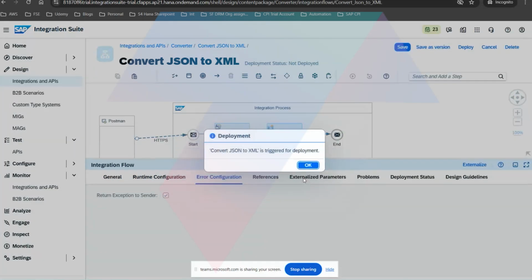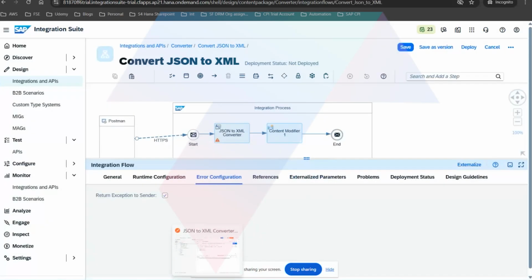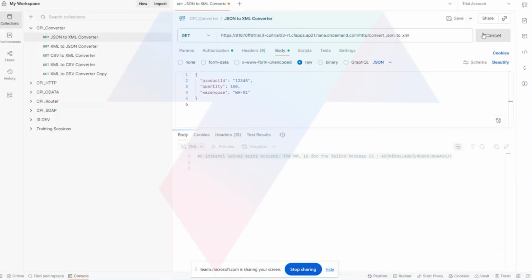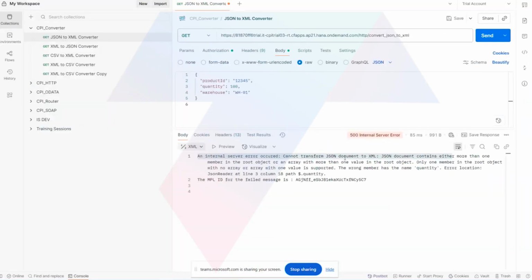Upload, send. It says an internal error occurred. Cannot transform JSON document to XML. JSON document contains either more than one member in the root object or an array with more than one value in the root object. Only one member in the root object with no array or array with one value is supported. The wrong member has the name quantity, error location JSON reader at line 3, column 18, $.quantity. Why is it throwing this error?